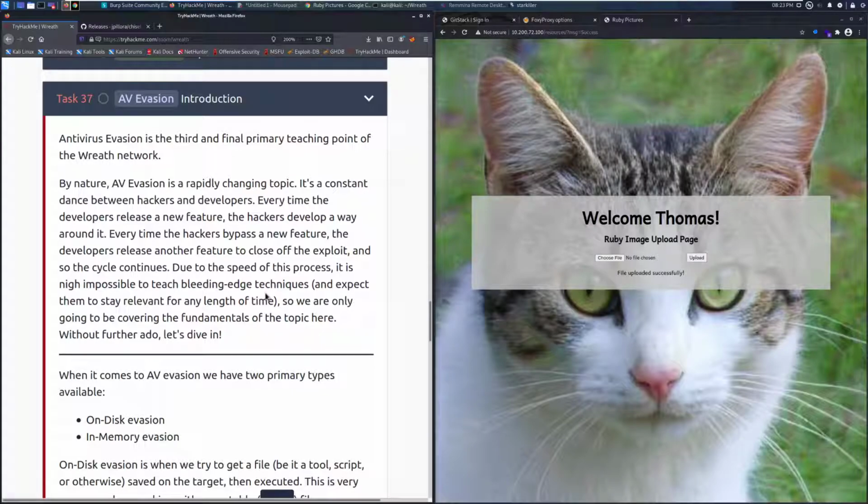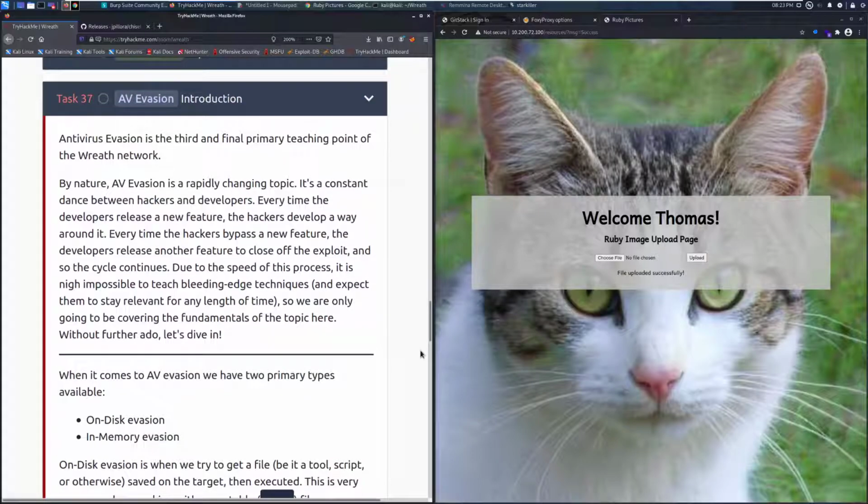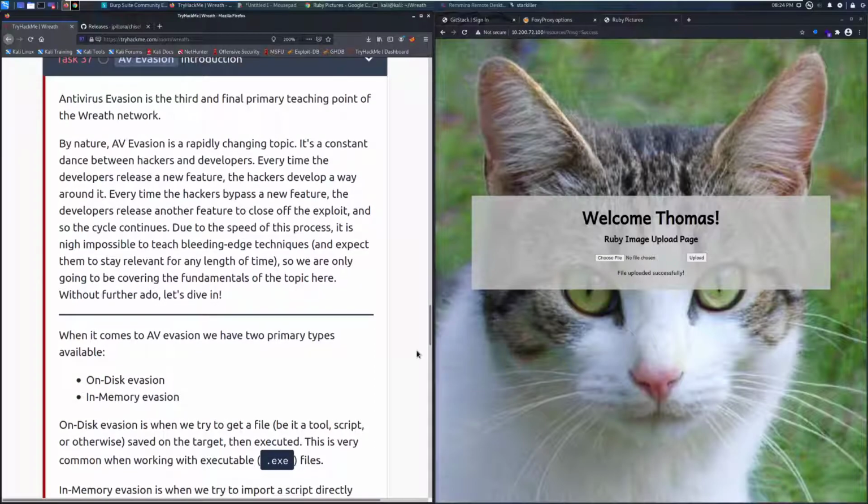Today we're going to be going over task 37, AV Evasion, Introduction, and the start of my favorite section of this lab. Antivirus evasion is the third and primary teaching point of the Wreath Network. By nature, AV evasion is a rapidly changing topic. It's a constant dance between hackers and developers, sort of an arms race in that way. Every time the developers release a new feature, the hackers develop a way around it. As hackers tend to do.